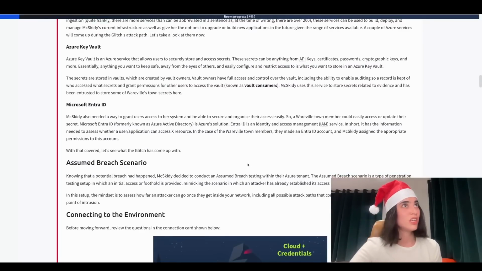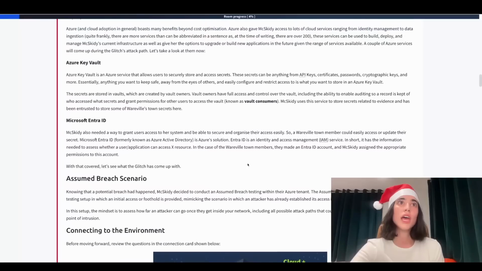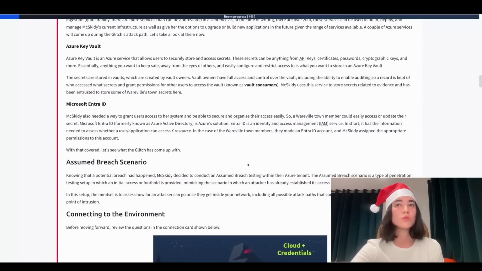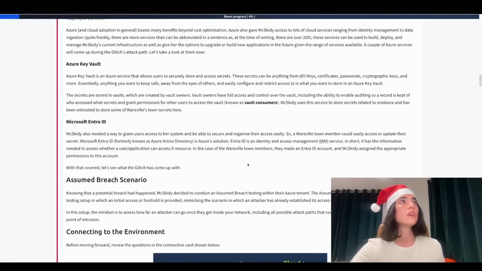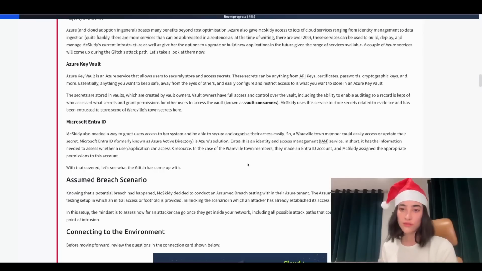We have Azure Key Vault, Microsoft Entra ID, and Cloud Shell, which I guess we'll use to interact with these later on. So what's Azure Key Vault? It's an Azure service that allows users to store secrets. So it's what you'd call a vault. You might have heard of HashiCorp Vault, for example, but Azure Key Vault is a specific vault offered by Azure, which means that it is not cloud agnostic.